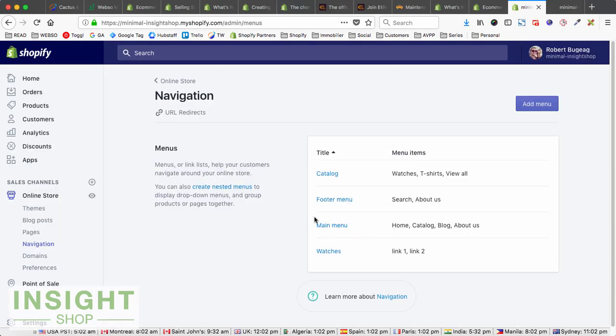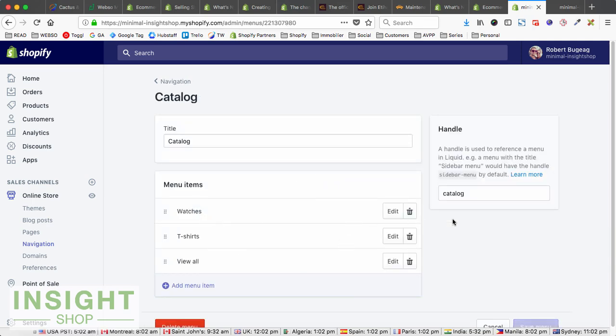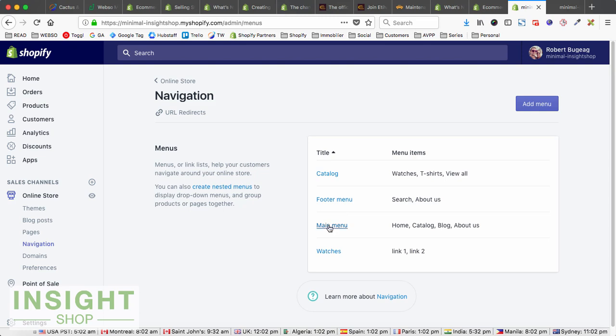So in my case, I have the main menu and I know I want to target the catalog. And I know that I'm using the old technique, which consists of using the same name to create this menu, and that's how you see here the handle, it's exactly catalog, the name of the menu is exactly the same name as the link inside the main menu. Maybe it's confusing, don't worry about that, we're gonna delete it after.